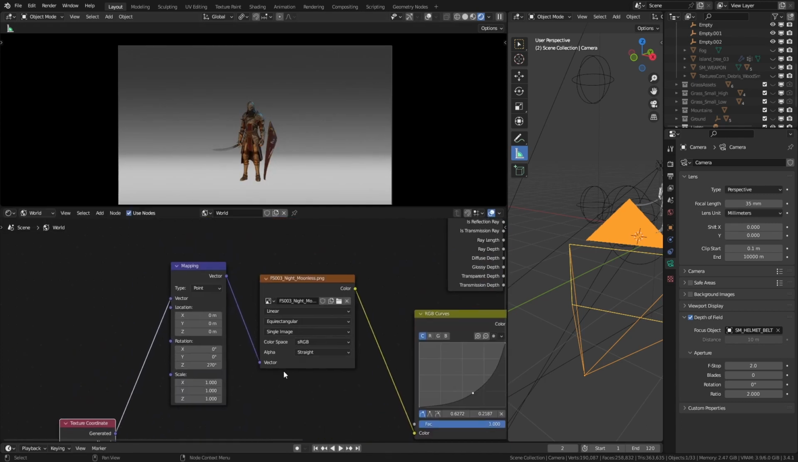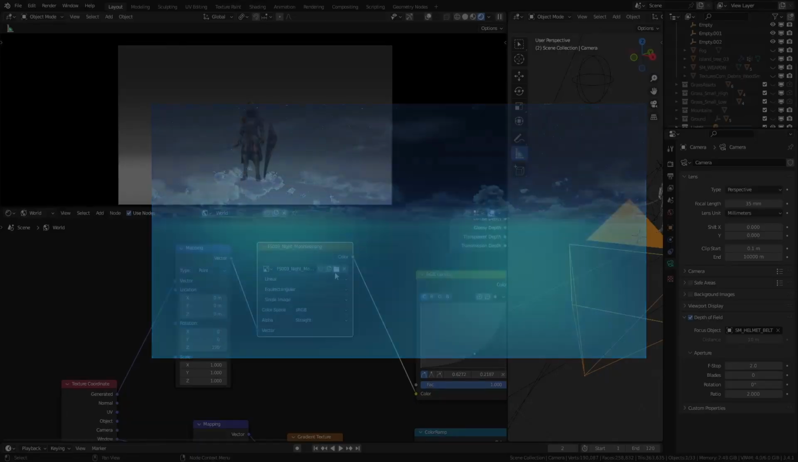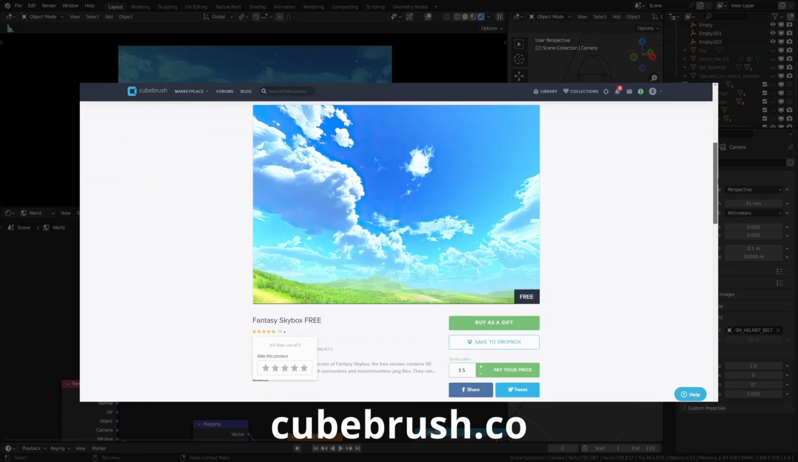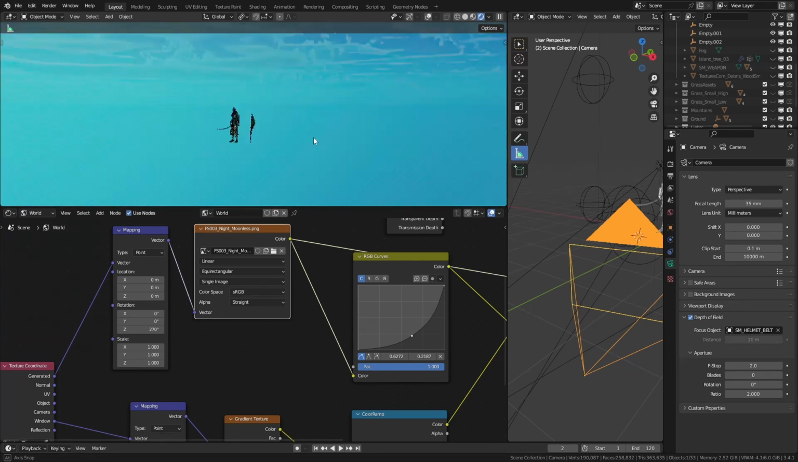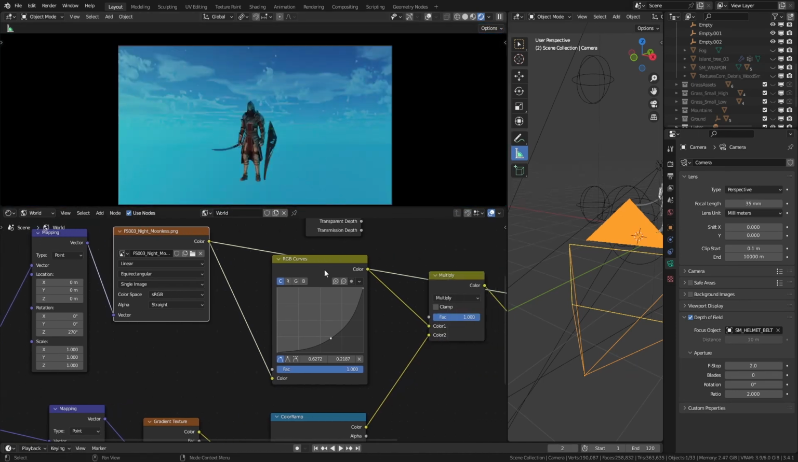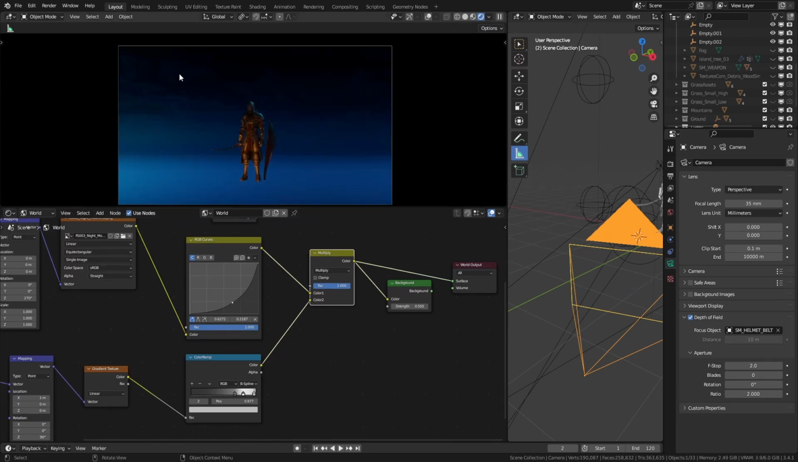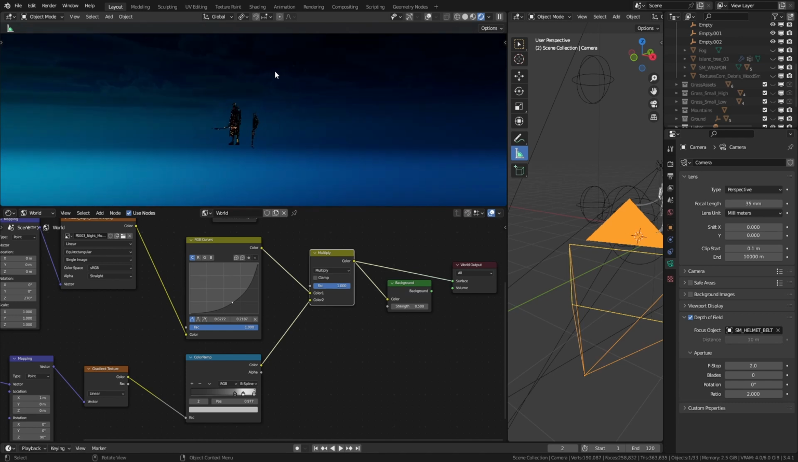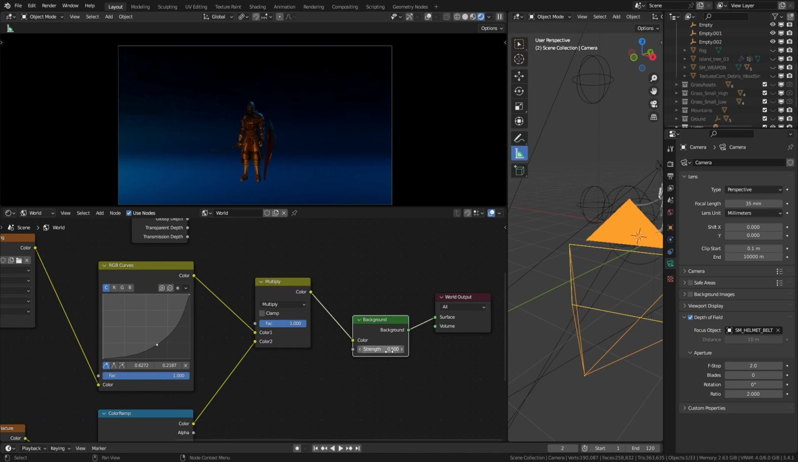Then I import another environment texture, Moonless Night Sky from Fantasy Sky Pack, which you can download for free from CubeBrush. This pack contains a bunch of stylized sky images. Run it through an RGB curves node to darken it a bit. Then multiply with our previous gradient to get this dark night sky with barely visible clouds. Use this as our world color, and for the strength I set it to 0.5.